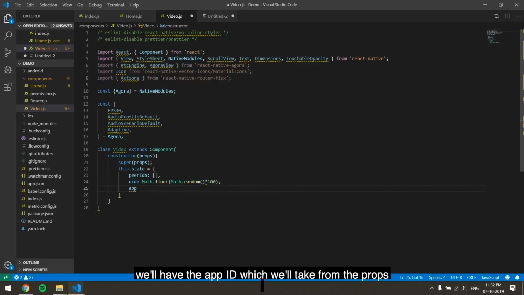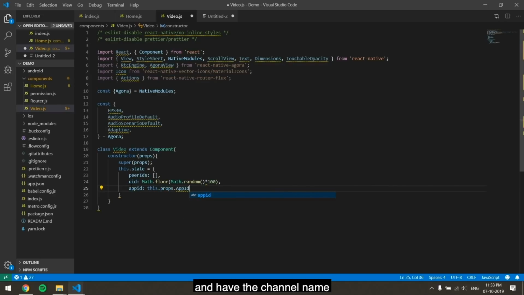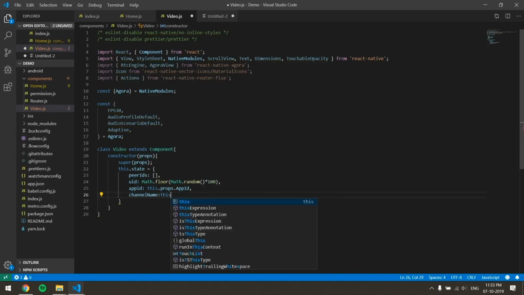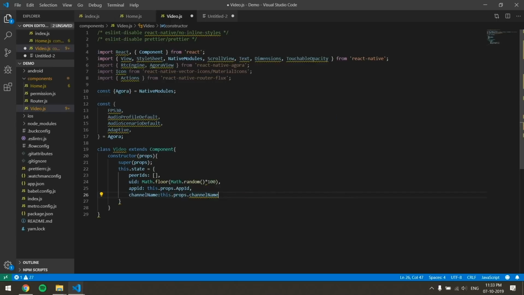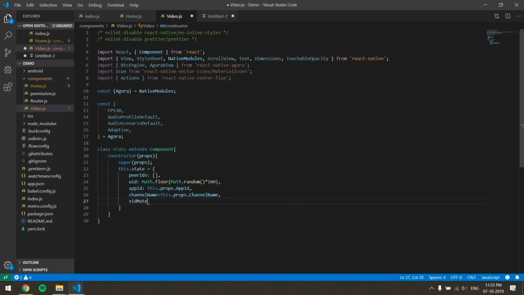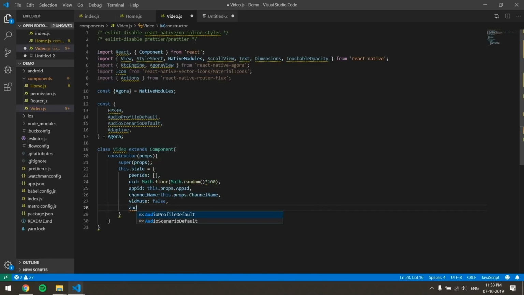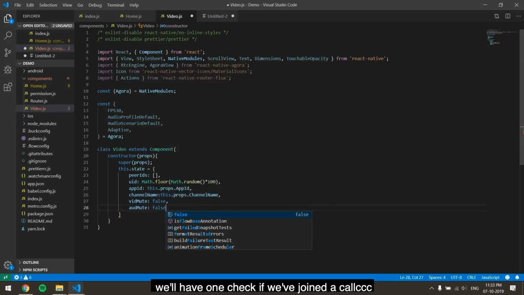We'll have the app ID, which we'll take from the props. And have the channel name. We will have a variable able to store if our video is muted. And one for our audio. We'll have one check if we've joined a call.